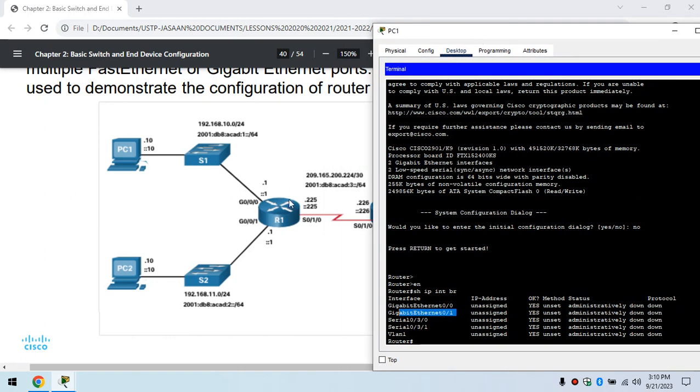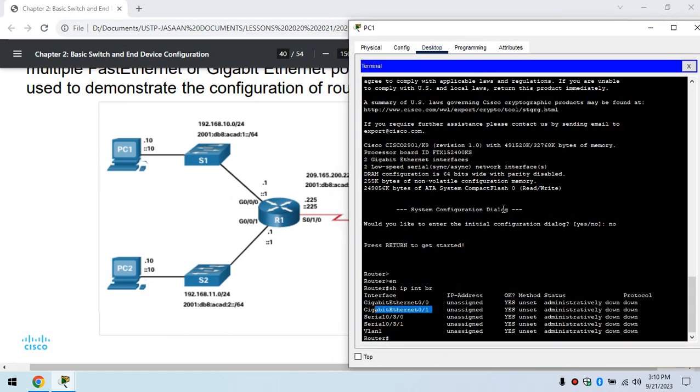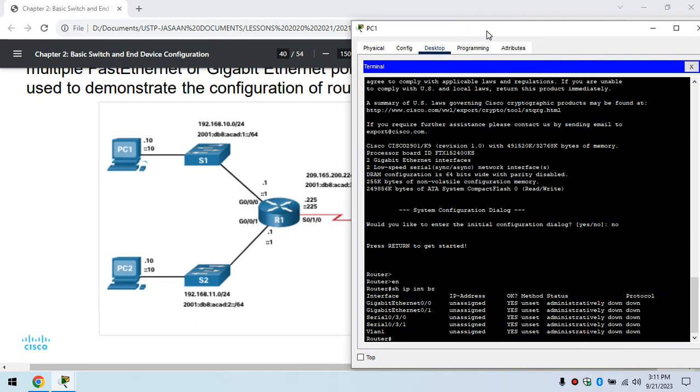And in this example, we have here serial 0/1, but in reality, the actual port number of our router is serial 0/3/0. So we're going to need that one to access that specific port.